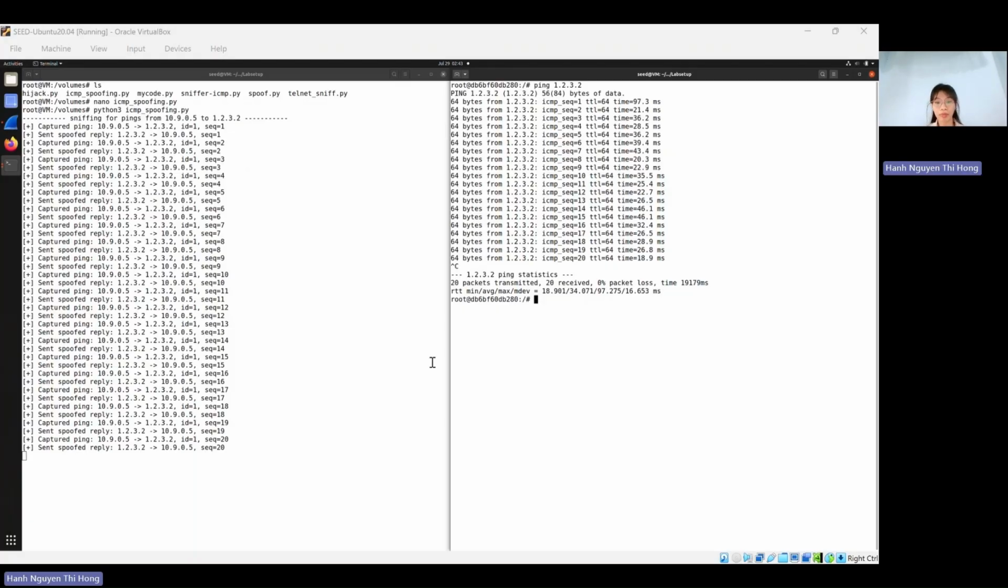Looking back at Jose, every ping succeeds. The operating system believes the destination host exists even though no real machine owns that address. So this proves the spoofing attack is successful.